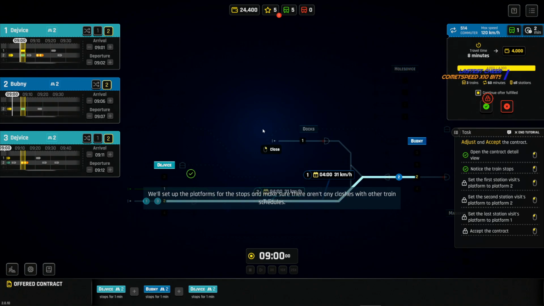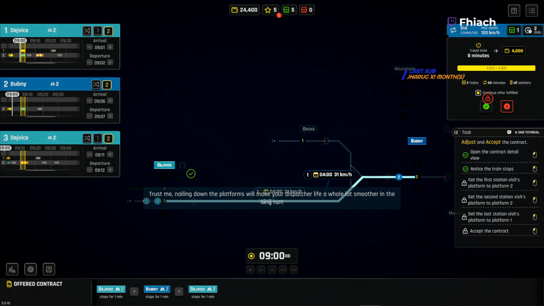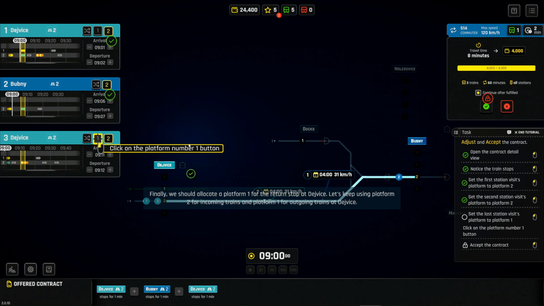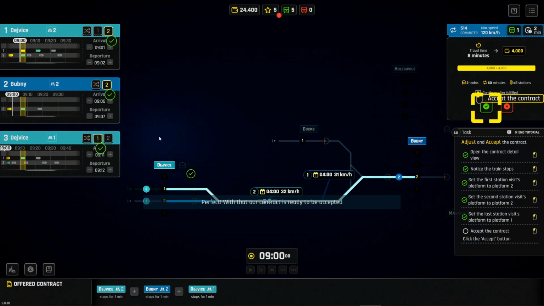We'll settle up the platforms for the stops and make sure there aren't any clashes with other train schedules. Trust me, nailing down the platforms will make your dispatcher life a whole lot smoother in the long run. Finally, we should allocate a Platform 1 for the return stop at Davice. Let's keep using Platform 2 for incoming trains and Platform 1 for outgoing trains at Davice. Perfect. With that, our contract is ready to be accepted.